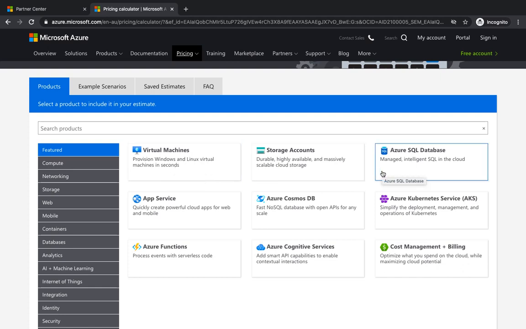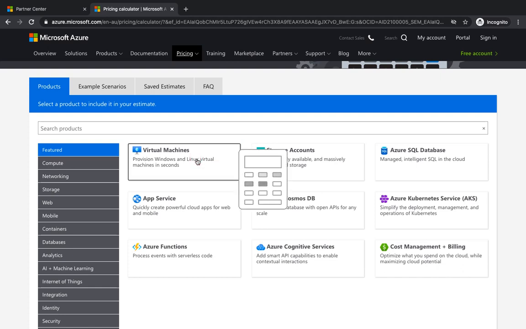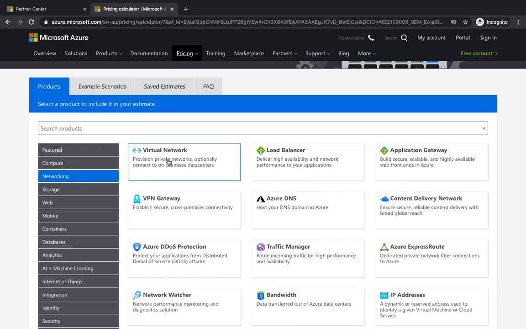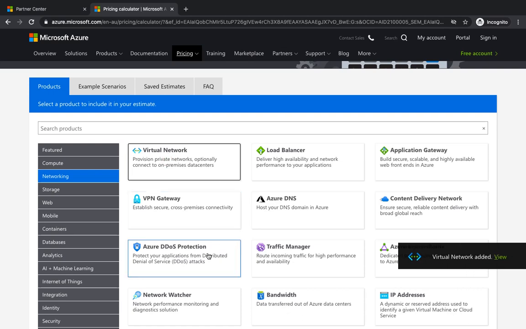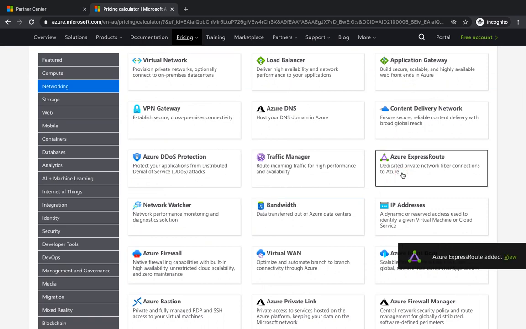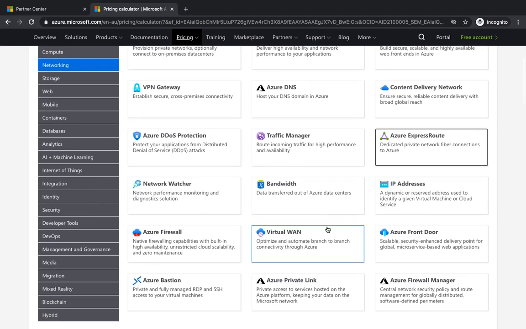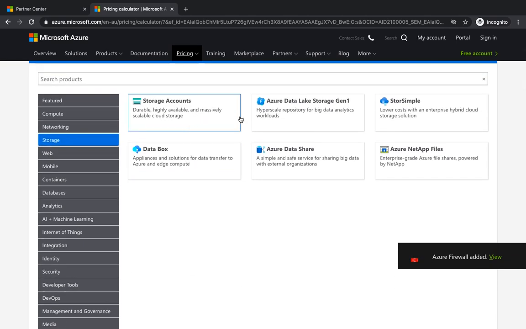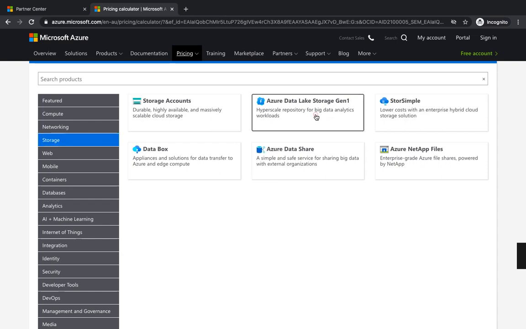Now these are featured things because a lot of people are using them. So let's say that you wanted a virtual machine, so you click on this, and a virtual machine got added. We haven't chosen the size. Then you wanted networking, so you'll add an Azure network, it got added. You needed the Azure Express Route service. Express Route is like a connectivity between your on-premise data center and the Azure data center. You wanted a firewall, you got this. You also wanted storage. So what kind of storage do you want? You wanted Azure Data Lake Storage.